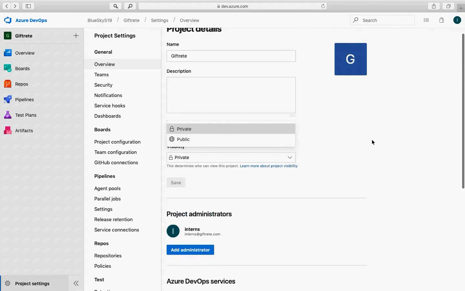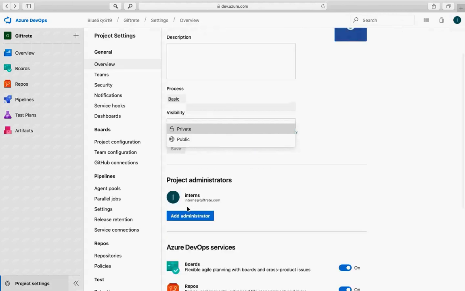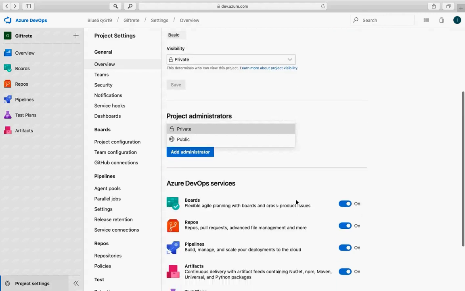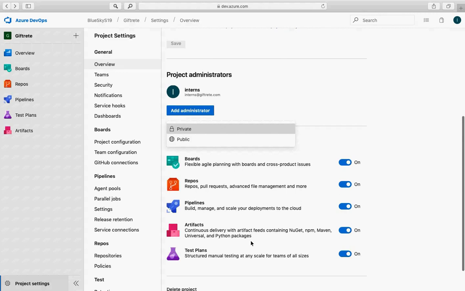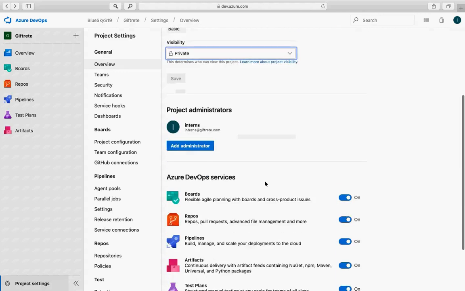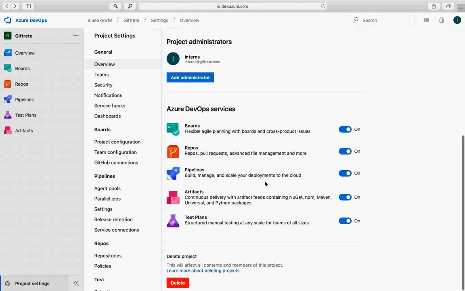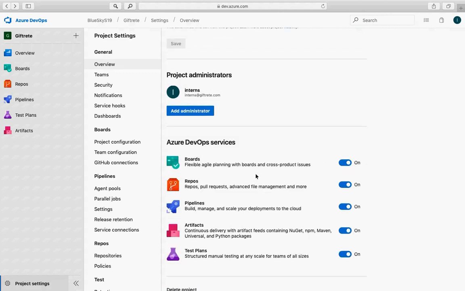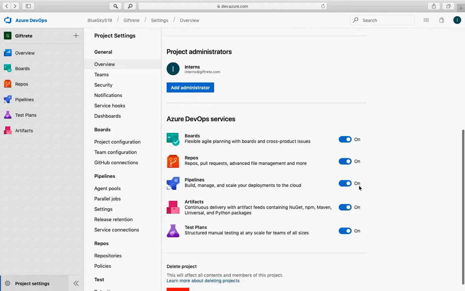And then you as an administrator, you can add more administrators to your project. So you have different services that you can either enable or disable. You have the board. You can say you want it on or off, but the board is very, very important. So I would advise you put it on.